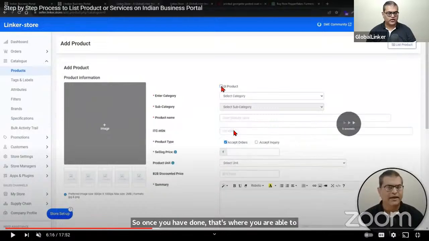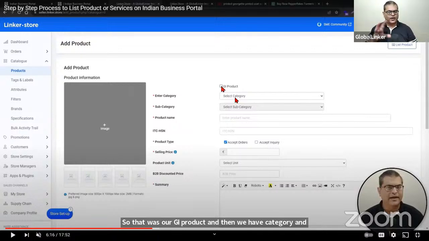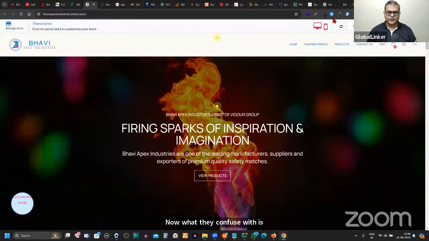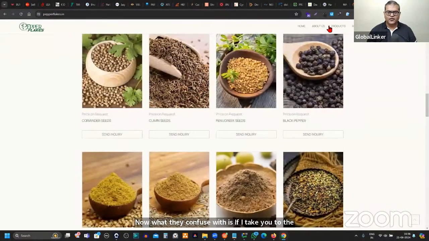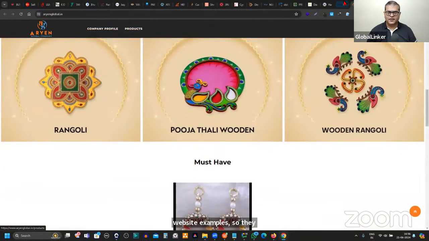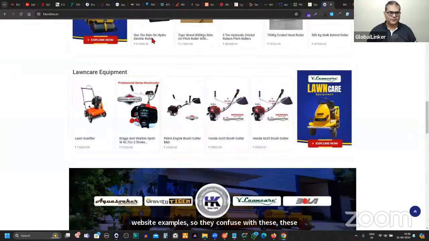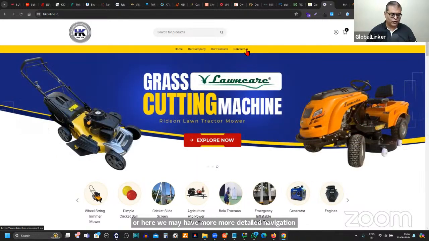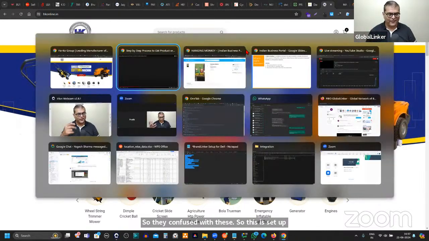So that was our GI product, and then we have category and subcategory here. This is another place where people get confused. Now, what they confuse with is, if I take you to the website examples, they confuse with these navigations that we are seeing here. These navigations, or here we may have more detailed navigation. So they confuse with these. So this is set up using a totally different capability called navigation.